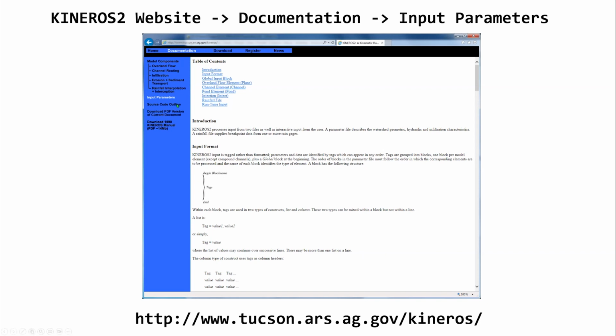You can also get the source code, and you can download a PDF of the current documentation, and you can also download a 1990 manual that was first put out, that was scanned. And this has some good information in it. We've tried to capture all that information in the current documentation, but some people still like the 1990 manual.